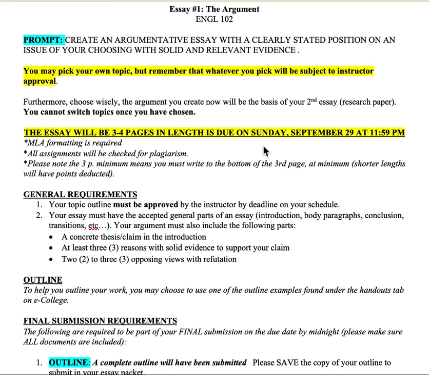You can pick your own topic, but remember that whatever you pick will be subject to instructor approval, because the same topic and the same stance need to be used on your second essay, which is your research paper. For your second essay, you'll take the same idea and expand on it with specific research and an in-person interview. So you cannot switch once you've chosen, because the second essay is sort of an evolution of the first essay.